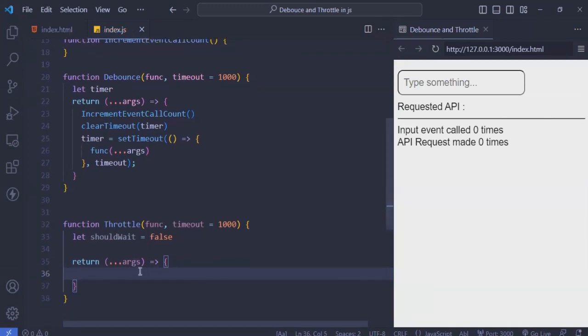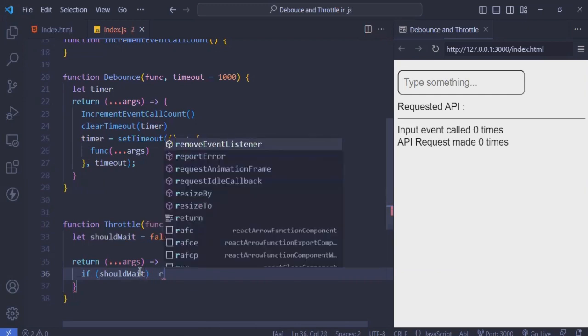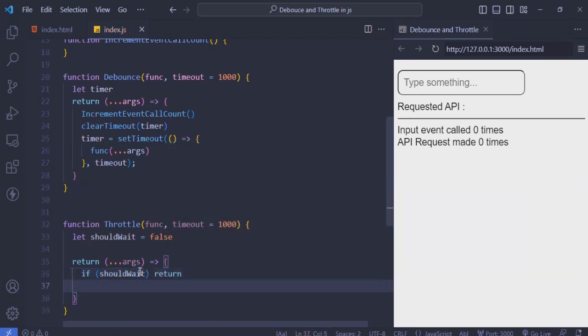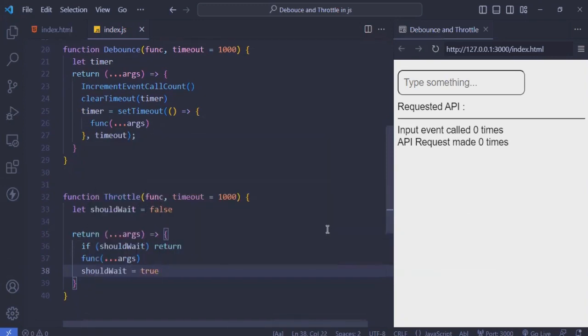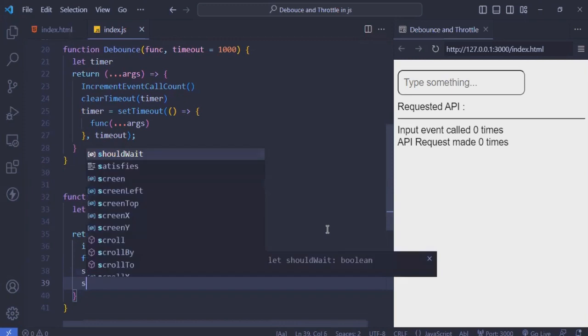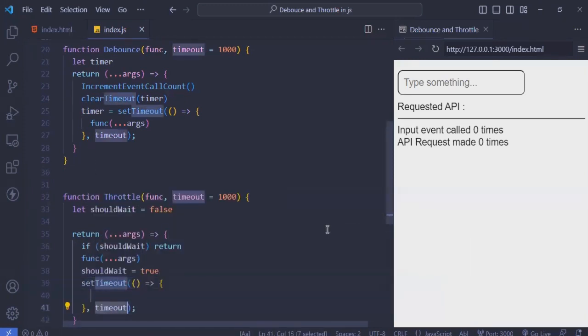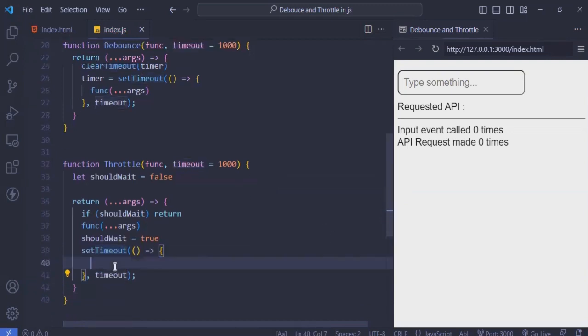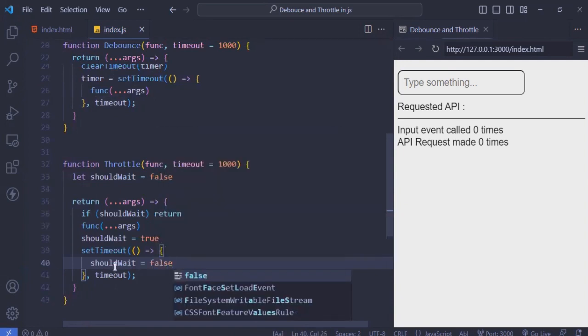In this, we are going to, first of all, check if should wait is true, then we return. Otherwise, we execute our function with the arguments. And then we'll turn should wait to true. After that, we'll set our timeout, in which we pass the timeout. And then over here, we're going to set should wait to false.